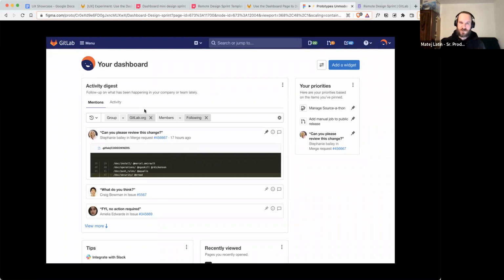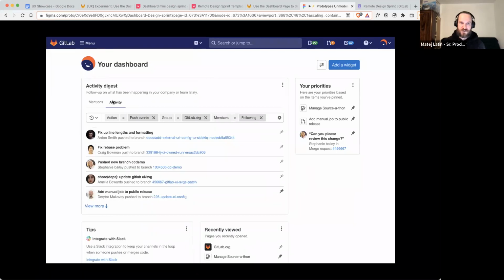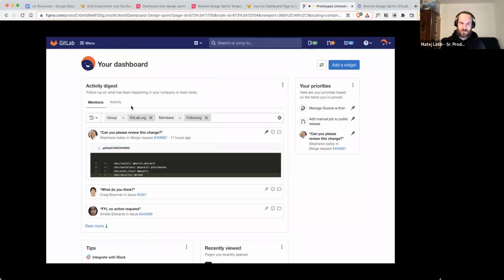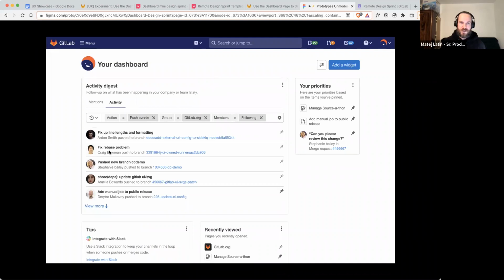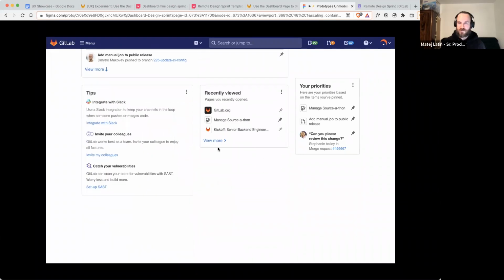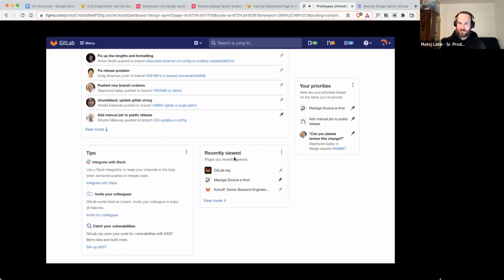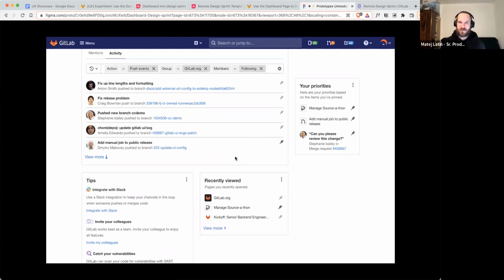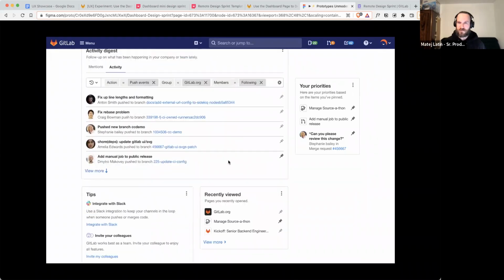For the user's dashboard, you can see the activity digest widget where they have like a mentions tab and the activity tab. They can switch between the 2. They can possibly filter them, right? We offer them some tips. We offer them recently viewed items because, just from speaking to users, a lot of feedback comes back to us, they always navigate to certain things and it's sometimes hard to find them in GitLab. So something like that would probably be really useful.